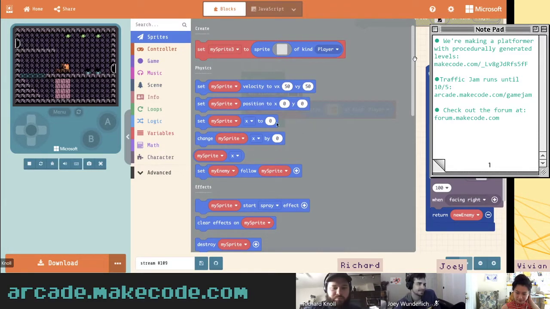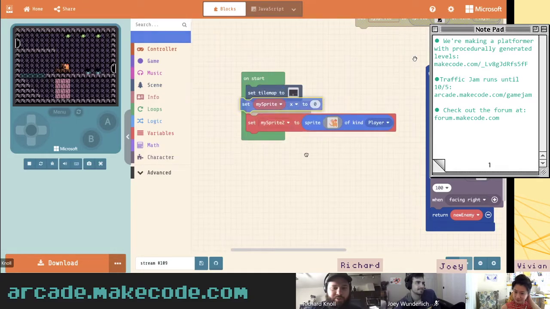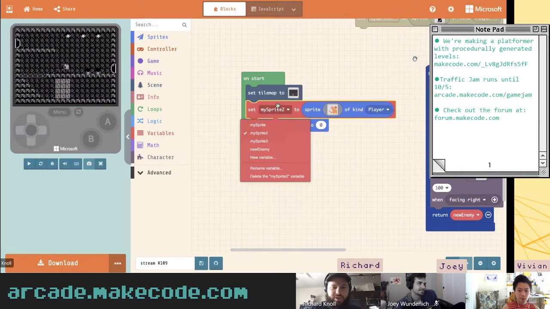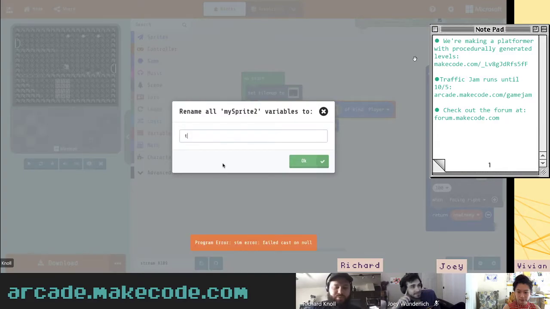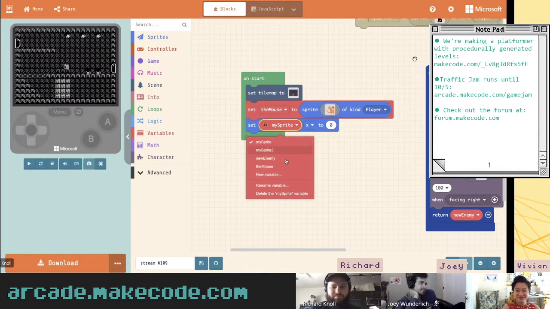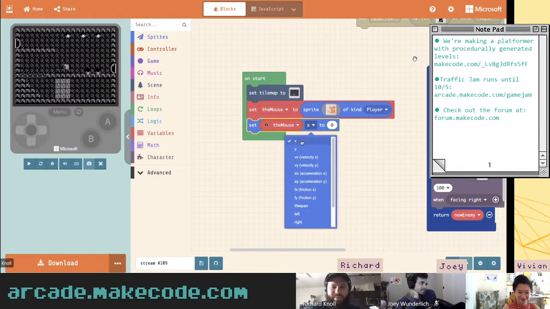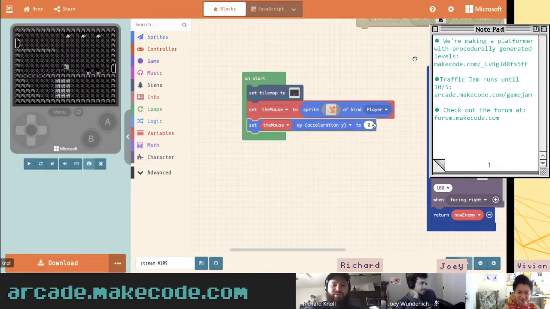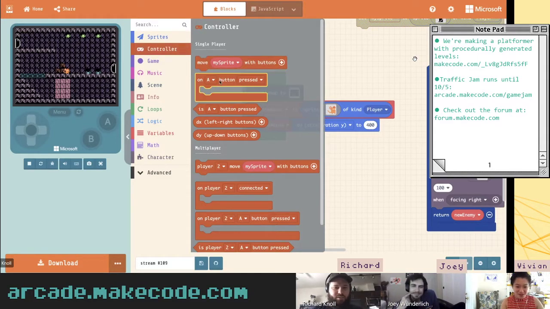So let's go ahead and get a set sprite property block and rename this variable to be the player mouse. And we're going to set the mouse's AY to be what our gravity is going to be. Let's do, I like higher numbers because it feels a little more weighty.